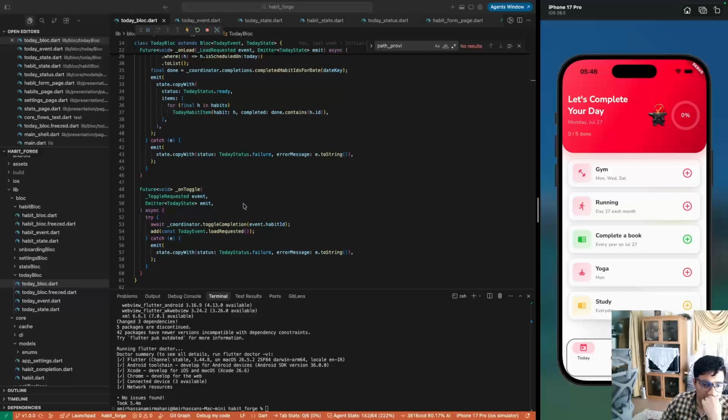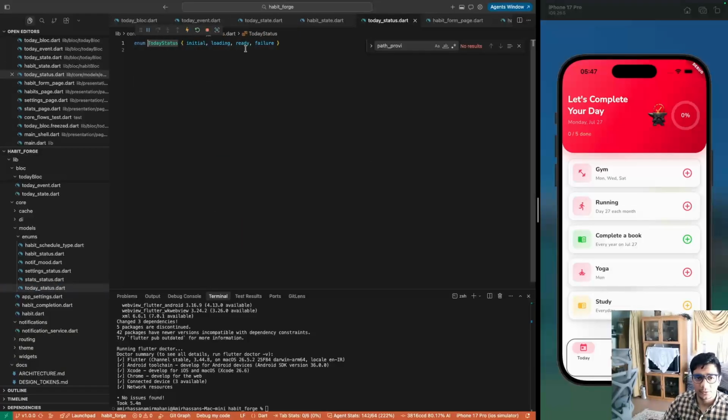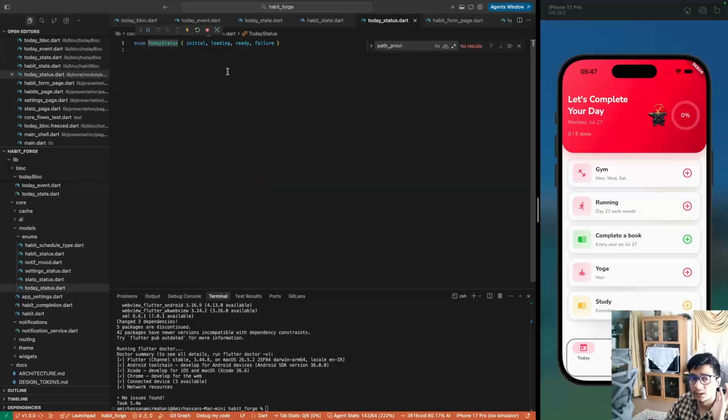We have on toggle, which updates the state. We have the state with a list of habits and a status of initial or loading or ready or failure. This status will be very helpful on API usage, but we just implemented it here locally.